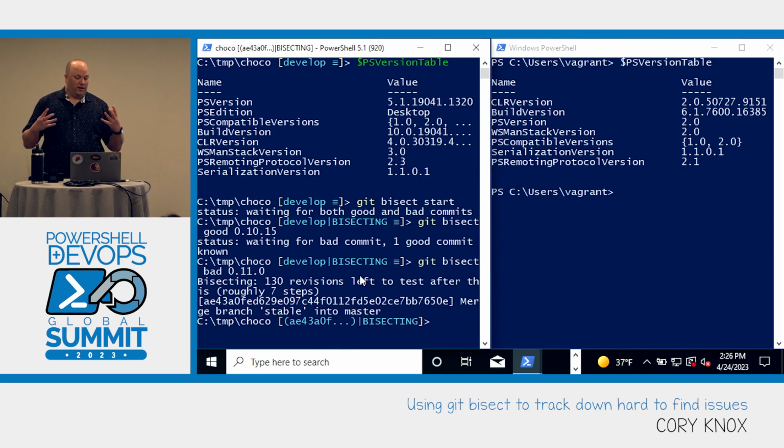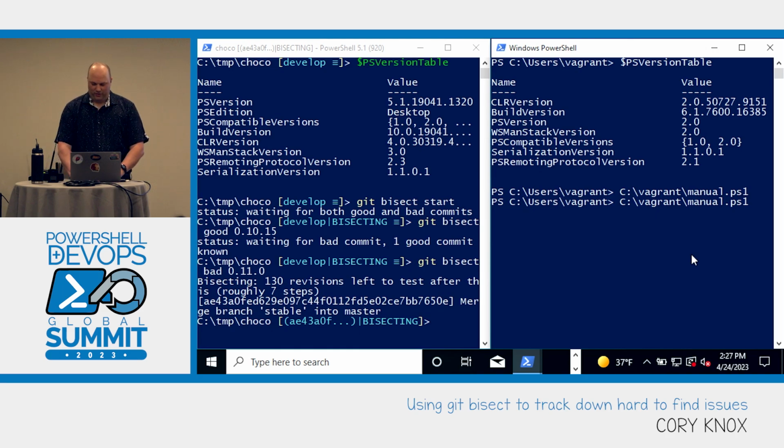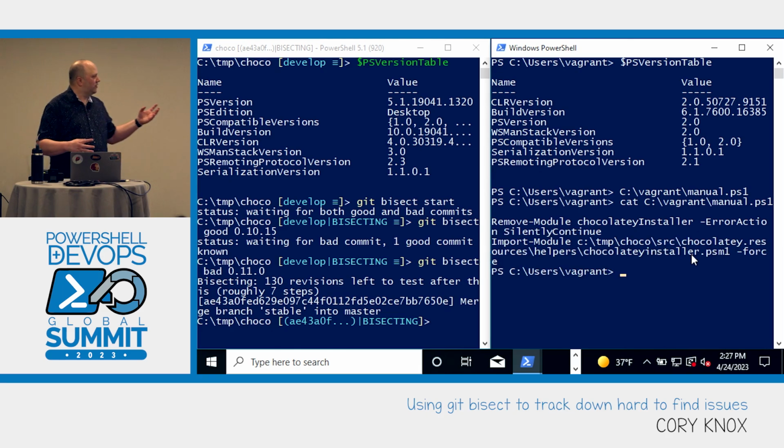So we've started our git bisect, and now it helpfully tells us how many revisions it has left to step through, and roughly how many more steps it thinks it'll take. And now we need to test and see if we can reproduce the issue. Helpfully, I've put this into a script, so I can just run this manual.ps1. I don't have a home button. So this script really just takes the Chocolatey installer module, and I realize you might not be able to see all of it, but it removes the module, and then it tries to import the module. And because it's on PowerShell 2, this is the issue I was running into: all I knew was that we were trying to import this module, and it was failing on PowerShell 2.